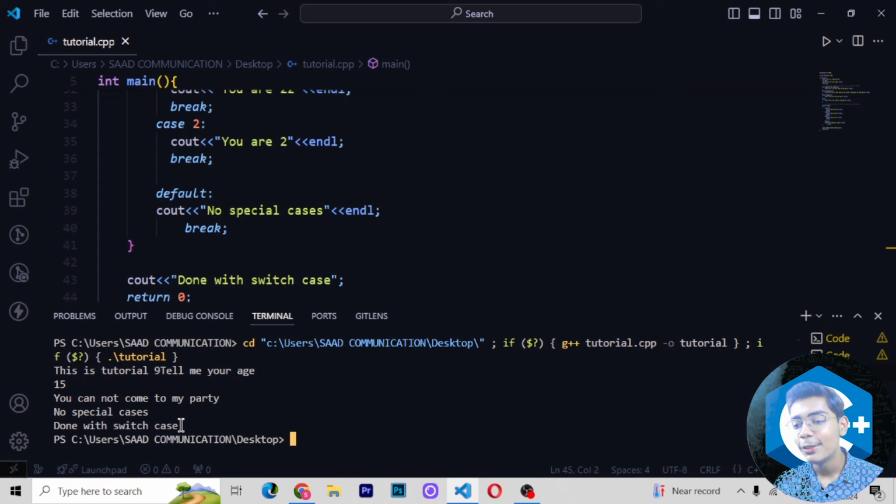So like this we have created it, and you can see one thing, that when we are getting this, you cannot come to my party, so it is called control structure. Control structure is telling me that if you are not above 18, you cannot come to the party. If you are above 18, you can come to the party. I have written the age 15, and that is why I cannot come to the party, because I'm not above 18. That is why it is saying you cannot come to my party.